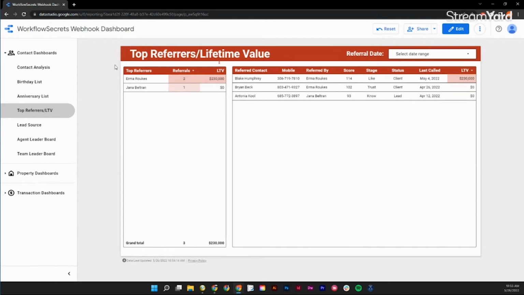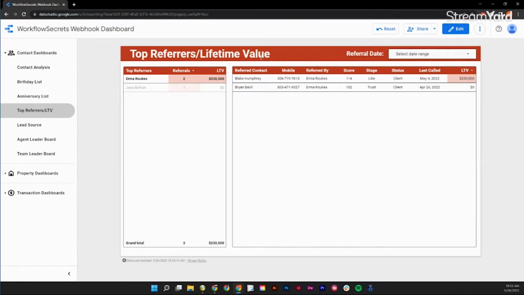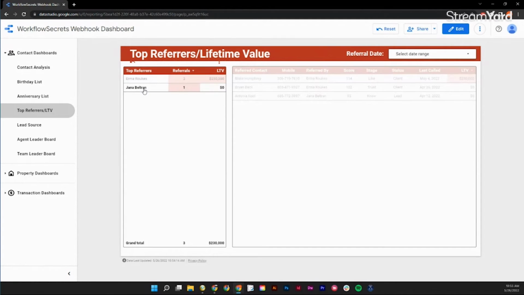And so we can do things like clicking on Irma, and we can drill down which contact she's referred us to. Now, we've also noticed that Jana has referred us one, but man, we haven't made any money yet off that connection. So we could be examining who has she referred and where are they?